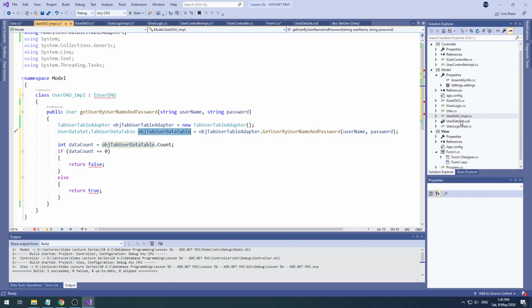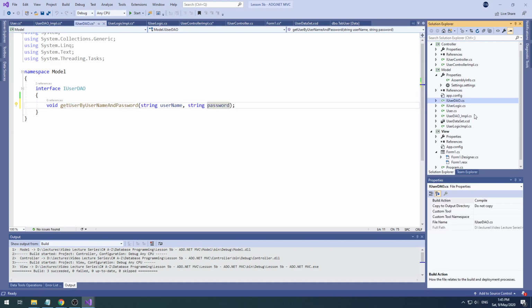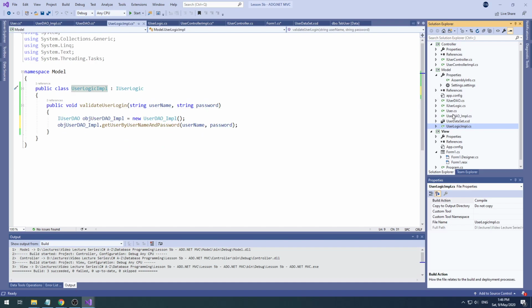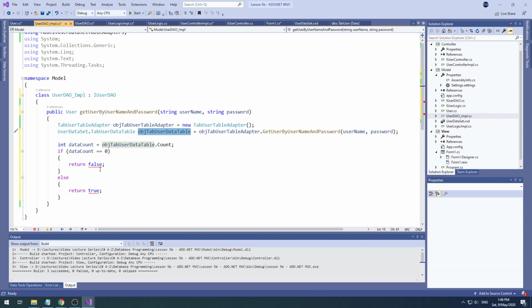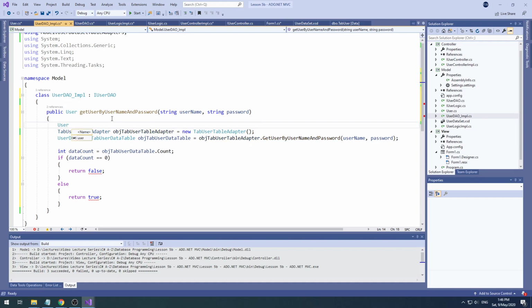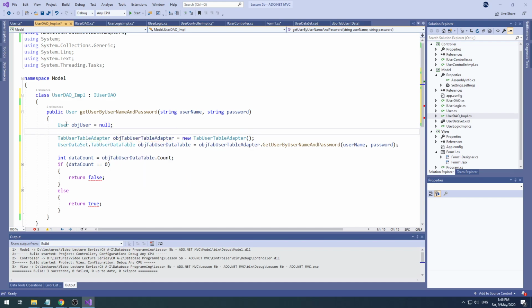User object, right? So in the DAO implementation, this user DAO, you will say it's not void. You are going to return a user. Okay, my friends. So for me to do that, I'm going to create a user object at the top, right? But say obj user, but I'm going to keep it null, right? So initially it's null because if the data is 0, I have no data, so I can return the null.